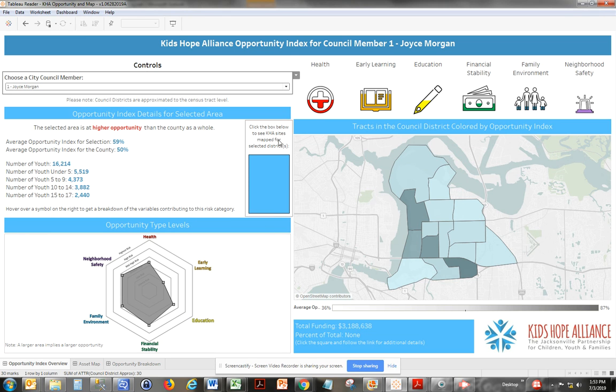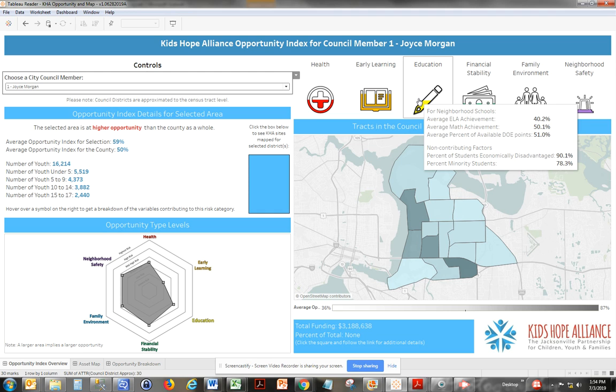To support these metrics, we actually have data shown here behind each of these icons. For health, we see percent of tracts labeled food district, percent of youth with insurance coverage, percent of households receiving SNAP, percent of youth with a disability. For early learning, 48 average kindergarten readiness for local is a value that we give for that metric. Number of VPK facilities in the neighborhood, percent of youth enrolled in early learning. And then in education, we have various metrics that support ELA achievement, math achievement, percent available DOE points, etc.